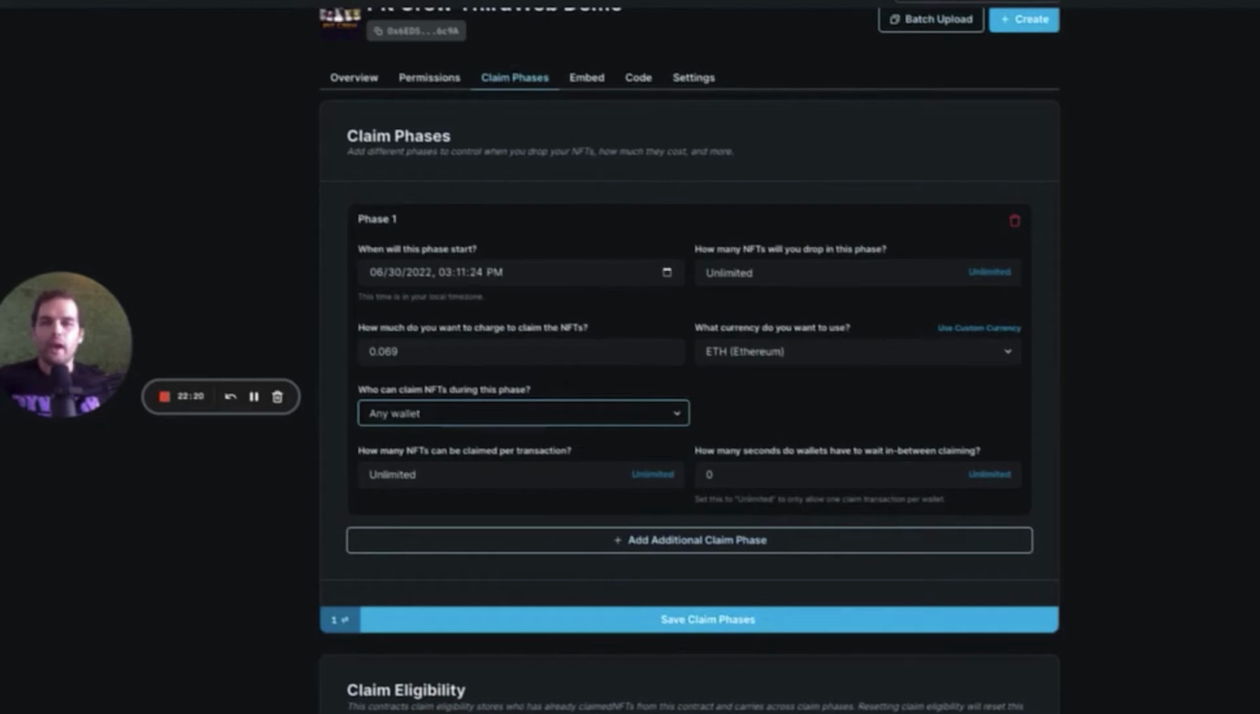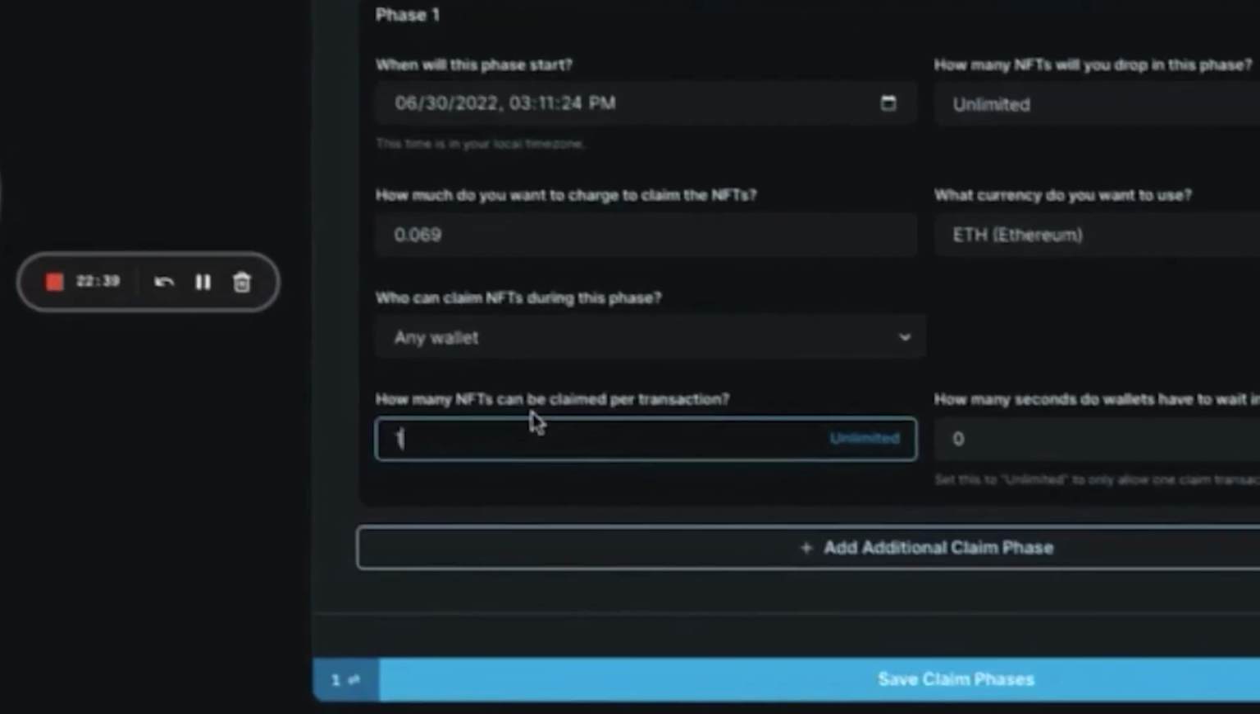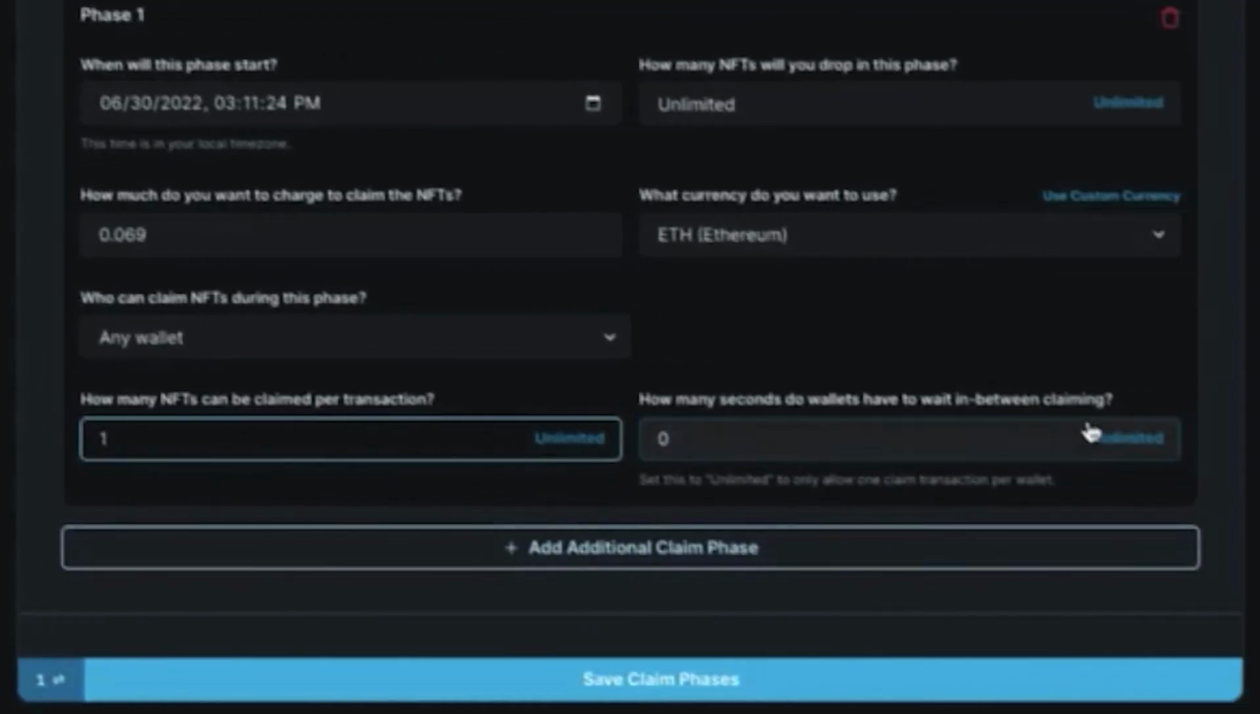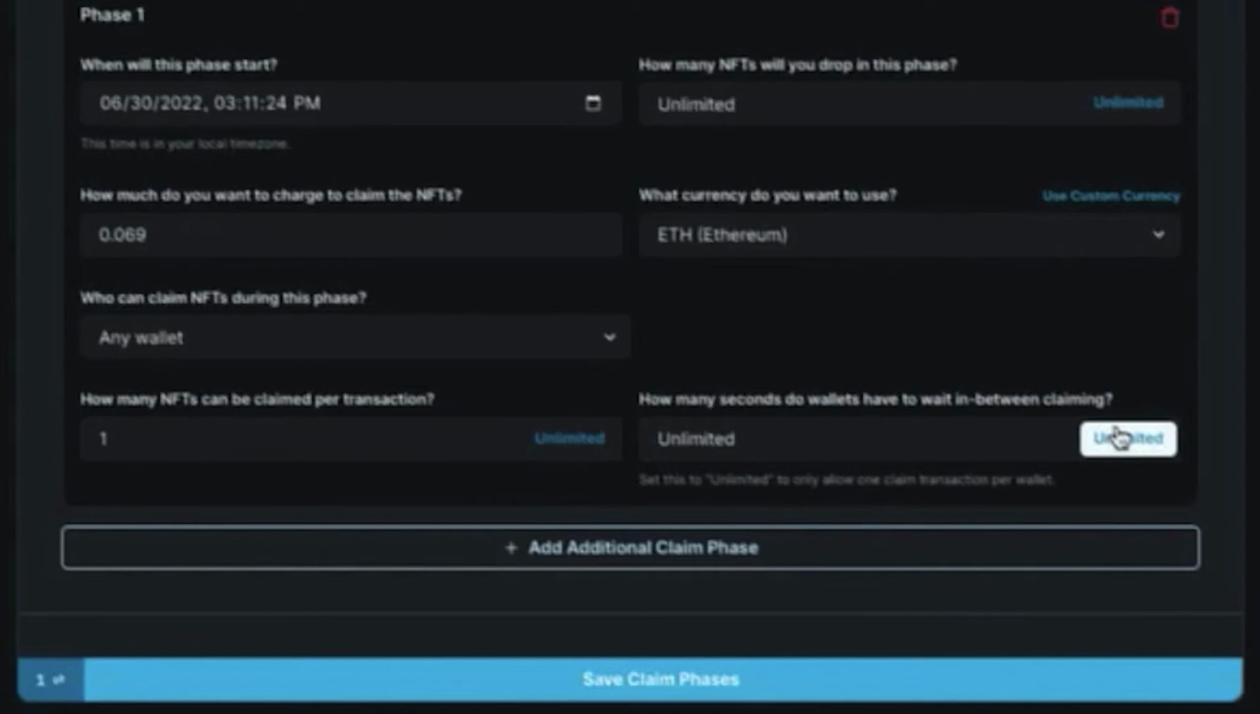Another cool feature you have control over is how many NFTs can be claimed per transaction. So if you want each wallet to only be able to claim one NFT, you'd enter 1 and set how many seconds you want to have to wait between claiming to unlimited. This way, only one wallet can claim one NFT. But I don't want that, so I'm just going to allow as many NFTs to be claimed as they want.